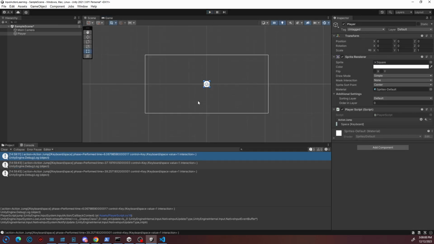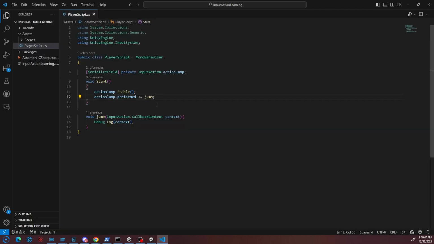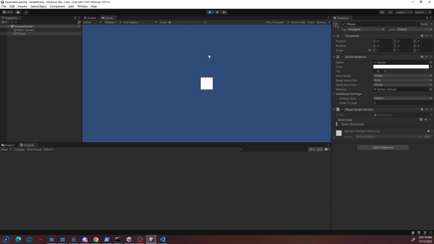Let's say we want the jump to work after we release the button, or in the key up state. How to do that? Basically, there are 2 ways to do that in our case. The first one is using the cancelled event. The second one is using the interaction press and release only. Let's get back to our PlayerScript. I will give you an example on the cancelled event. We can just change this into cancelled. Get back to Unity, and when I key down the spacebar, it doesn't show anything, but when I release, it's showing this phase cancelled.